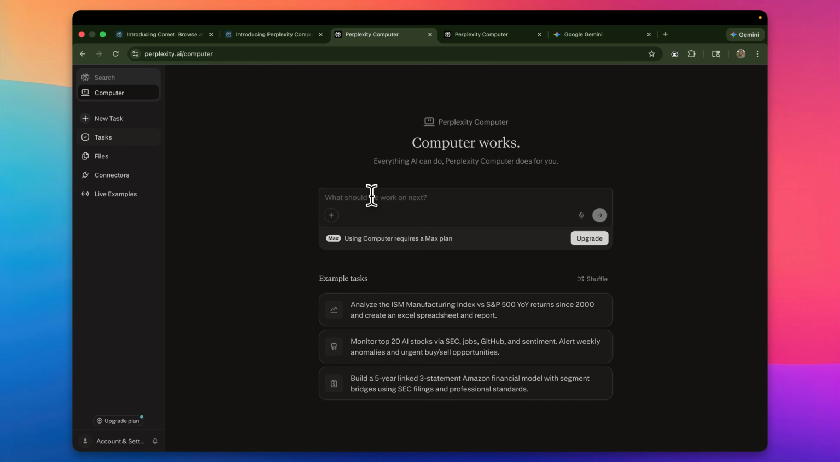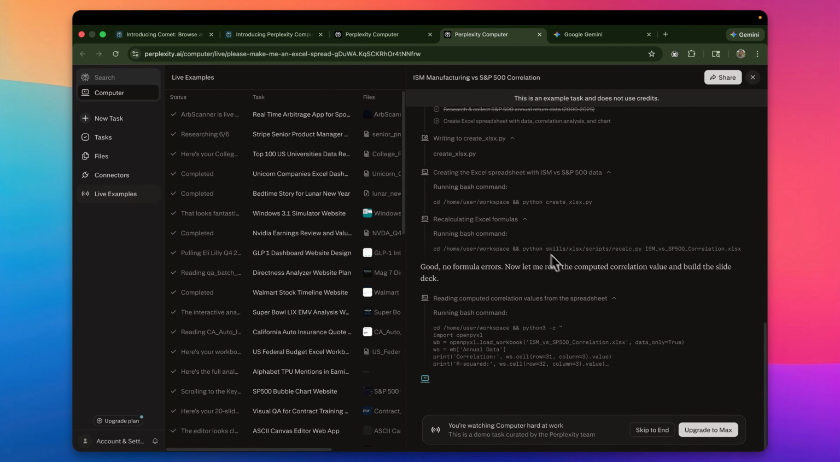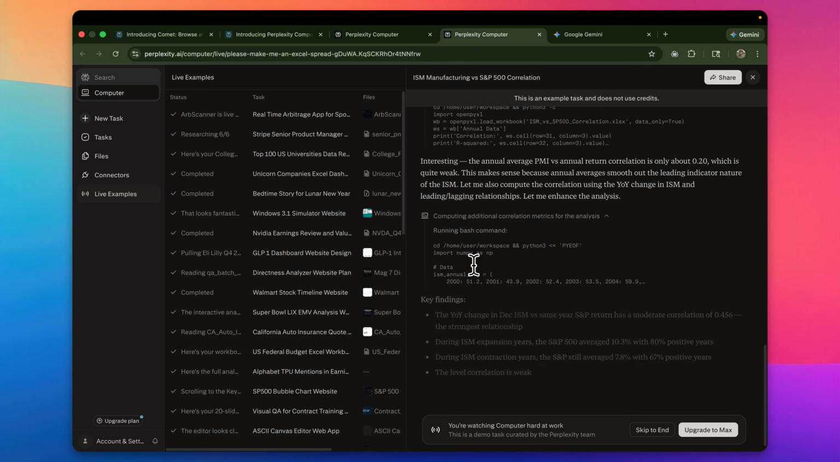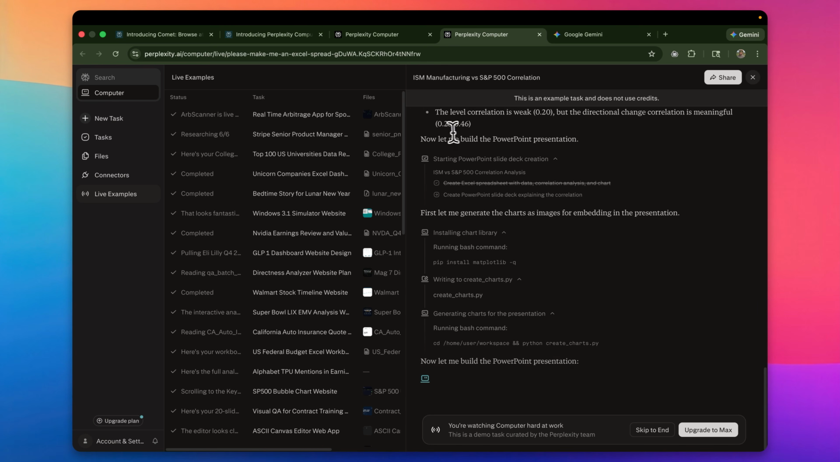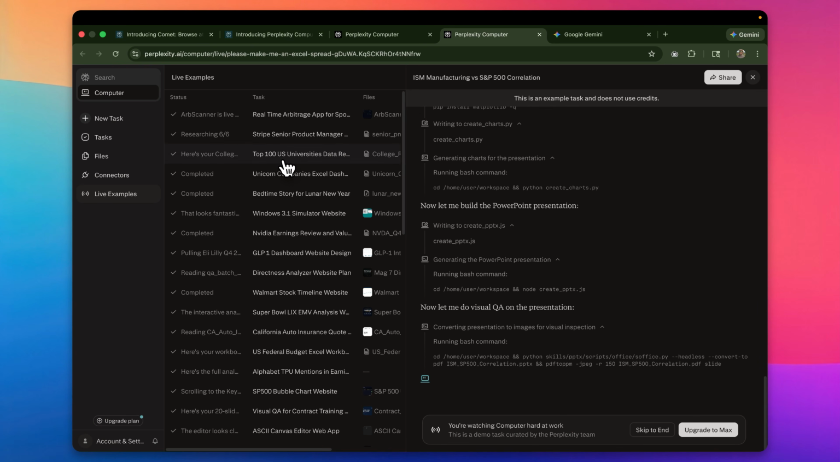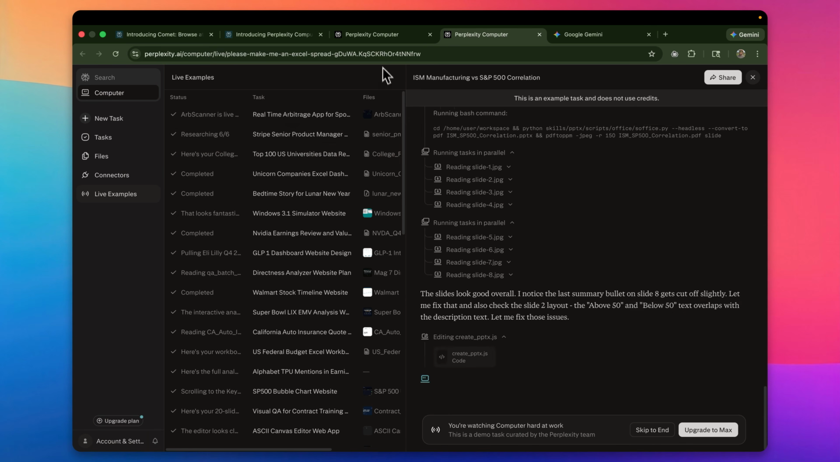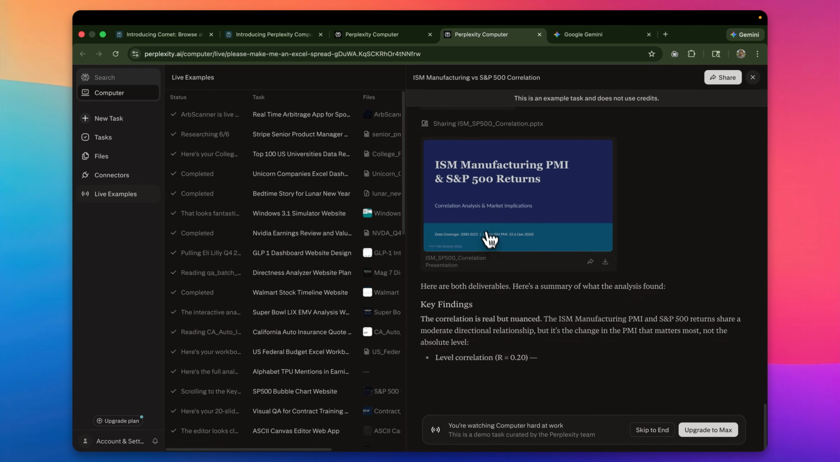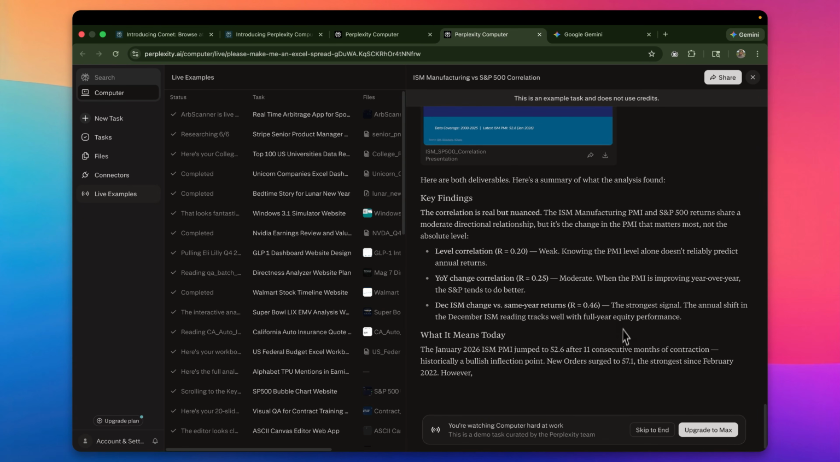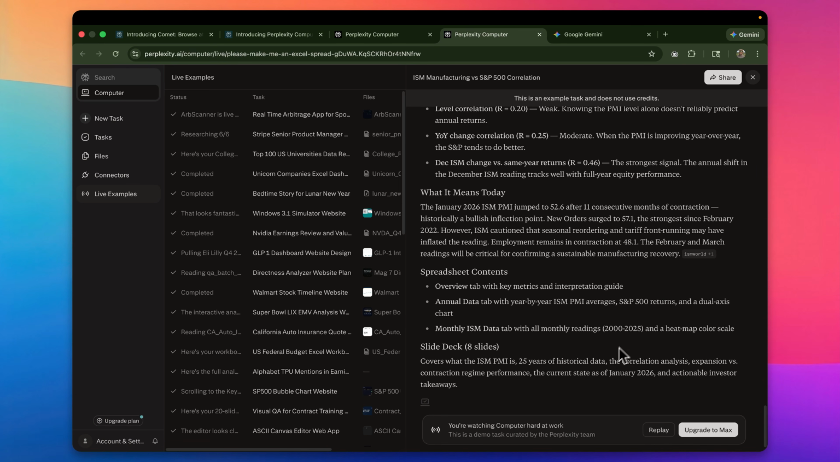So the sky is the limit for how people are going to use these computers, because I'm sure that's why people will use this. If I click on this particular task, I'm more interested in the UI. This is what it will look like. If you give it a task, it will go out. In this case, it's doing research. What was that prompt? Analyze the ISM manufacturing index versus S&P 500 year-over-year return since 2000 and create an Excel spreadsheet of the report. That's a pretty intensive activity. So this is a computer going in, analyzing that task and showing you the reasoning and all of that.